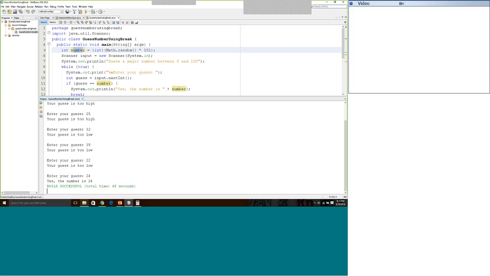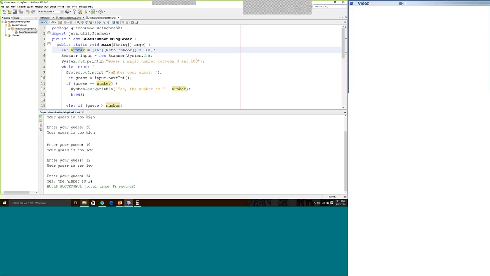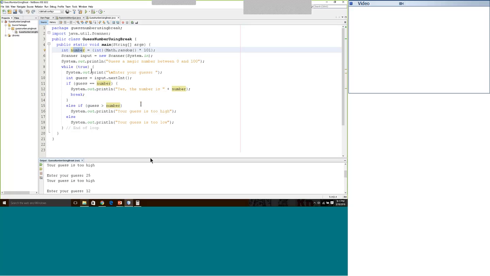Okay, so you saw my approach. You saw what I did. Here's the code. Not too difficult. I'm generating the number. In this case, what number was it? My number was 24. And I use the technique of binary search.